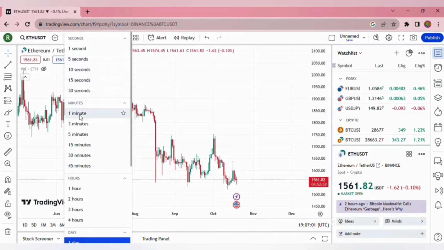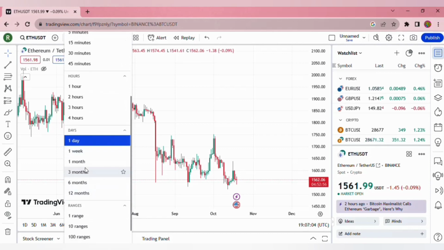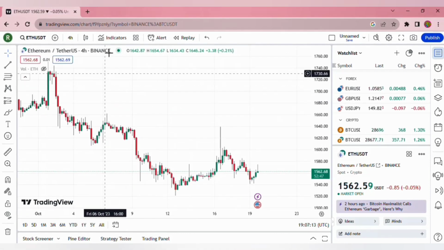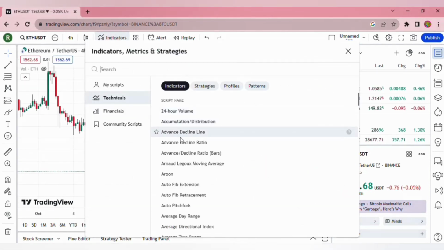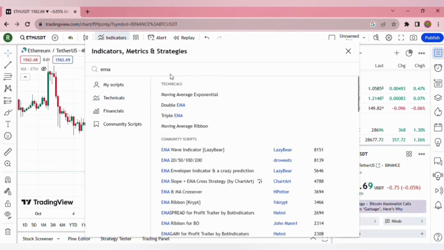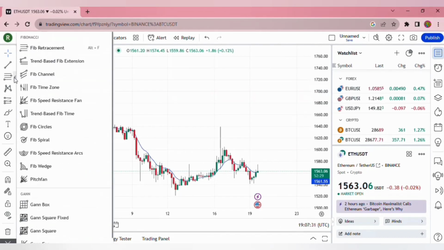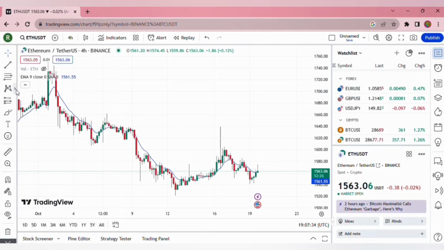From the top bar, you can also select the time frame of the chart you want to view. You get plenty of indicators to choose from. For example, EMA is an important indicator. Just search for it and select, and it will be added to the chart. On the left side, we have plenty of tools which will be helpful for us while trading.